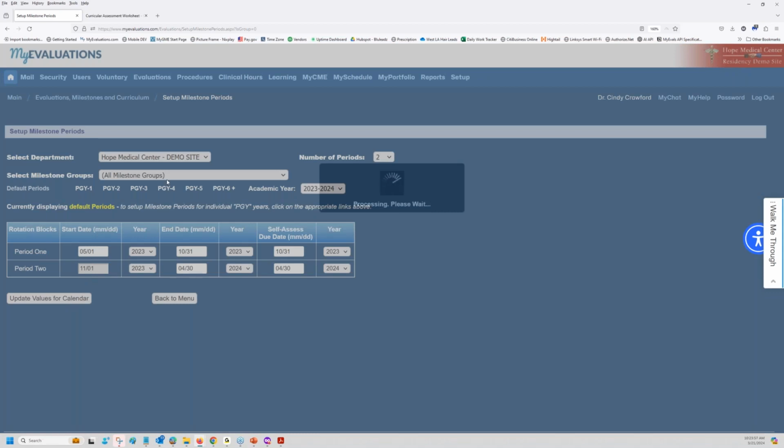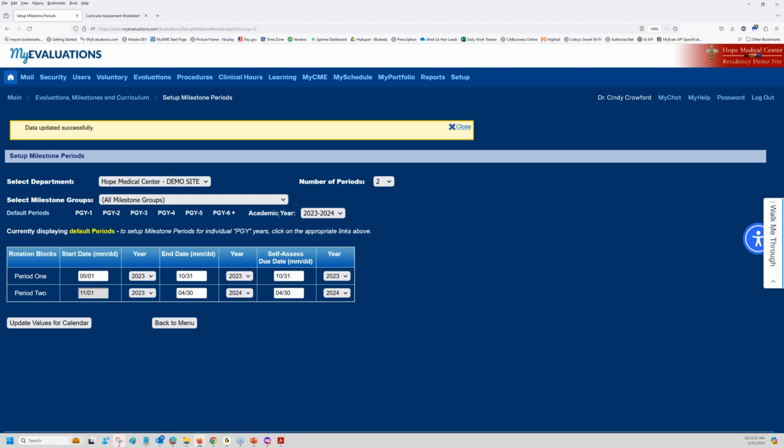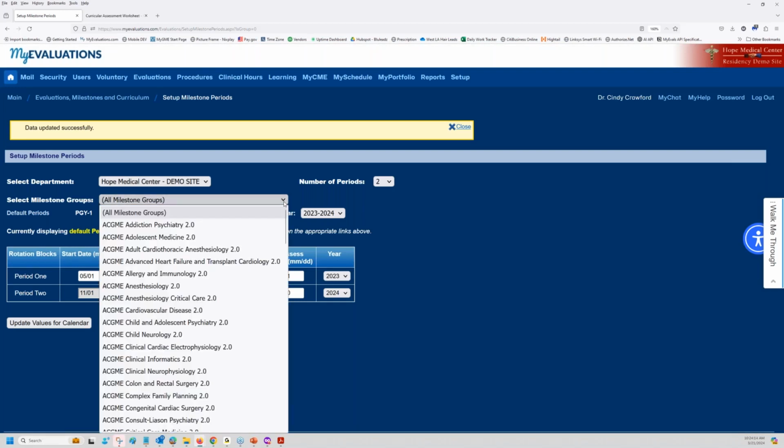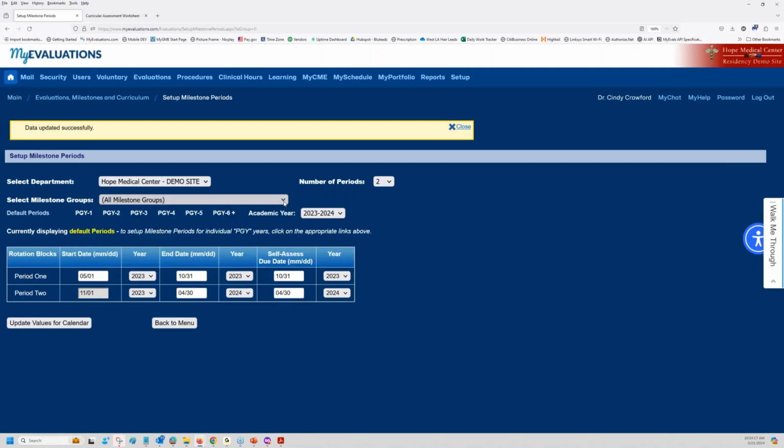Now notice that I did not select anything specific in here in terms of the department. I did not change the milestone group. I did not make any changes to any of those parameters whatsoever. Especially in this demo account that I'm using, I have a ton of different milestone groups. This would simply allow me to set up different periods for different milestone groups. I also am not changing the number of periods because the CCC is meeting twice a year. We leave this value as 2.